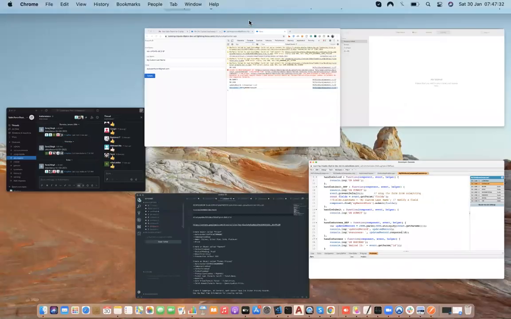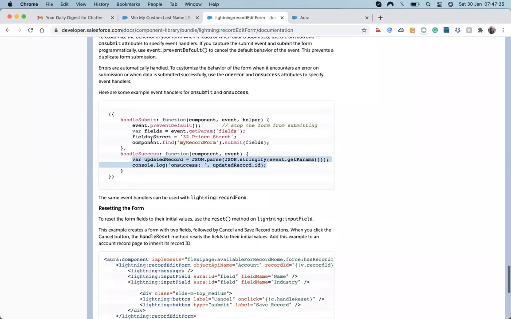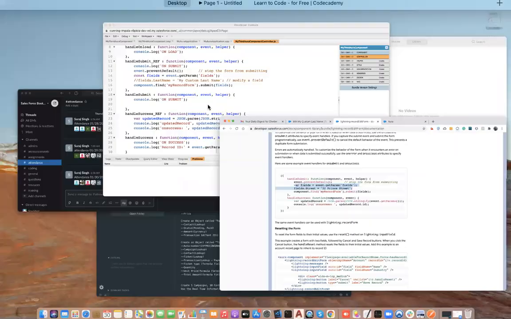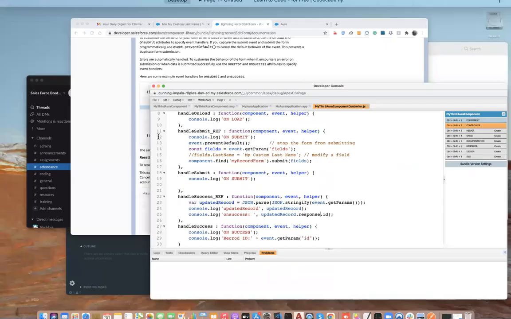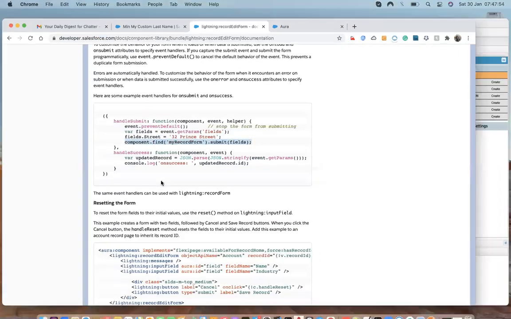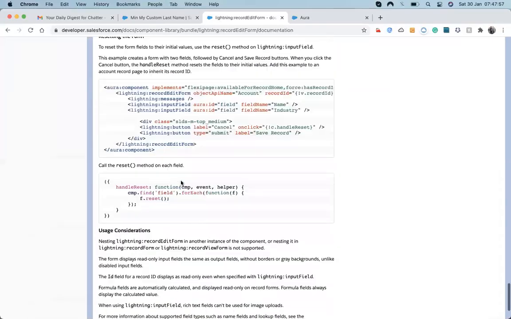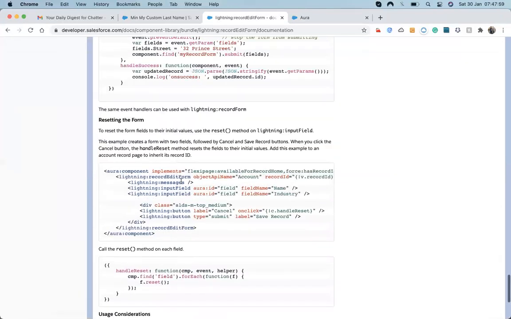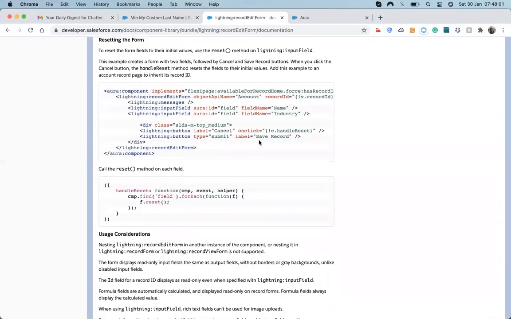Suppose we can do the same thing with just on submit. If we want to make changes, then we can do the changes up here. It's quite the same as we are doing up here, event.preventDefault. Then we capture the fields, make the changes on the fields, and then update and submit the fields. We can do that directly from here. And it provides some more functionality, that we can reset all those components.